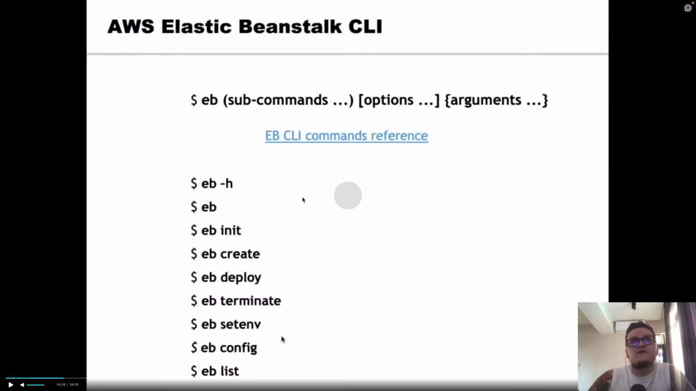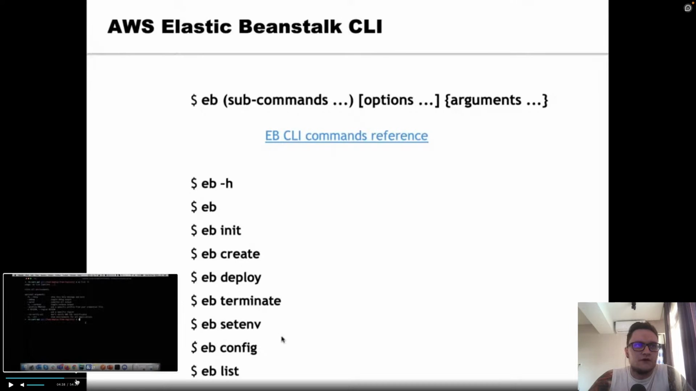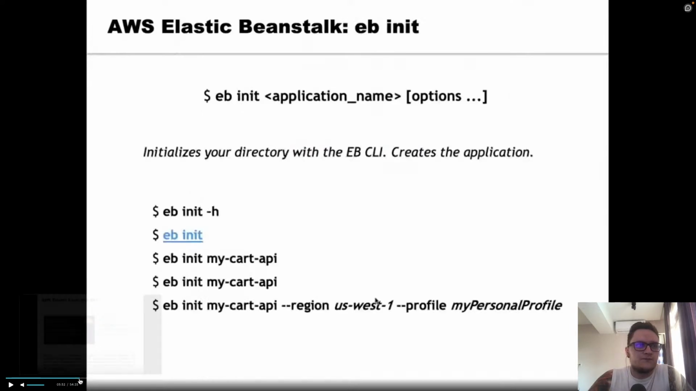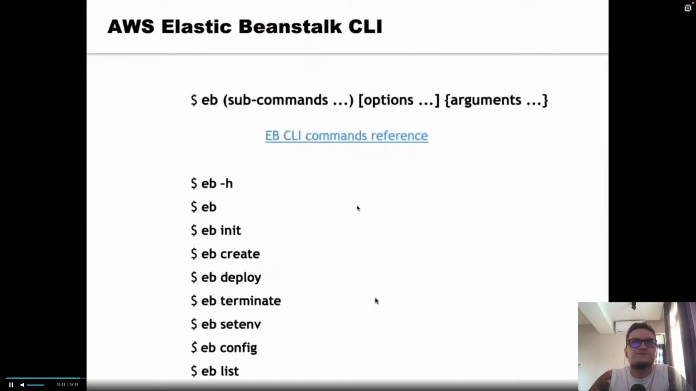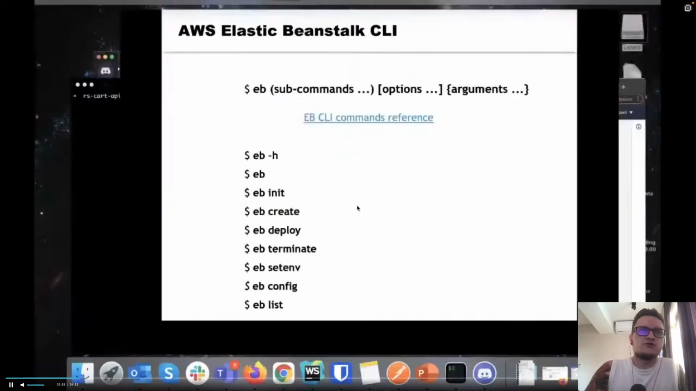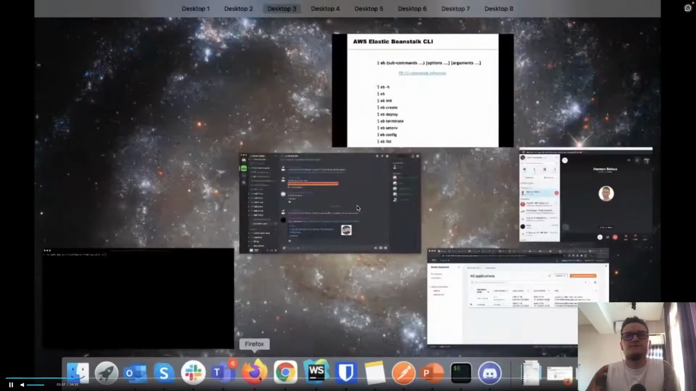Now we have eb init. It means that we can initialize our Elastic Beanstalk. We can create something inside it and deploy something here. We can terminate our Elastic Beanstalk instances, set environment variables of this instance, configure it, and also list our instances. So let's go further. The first command is usually init.